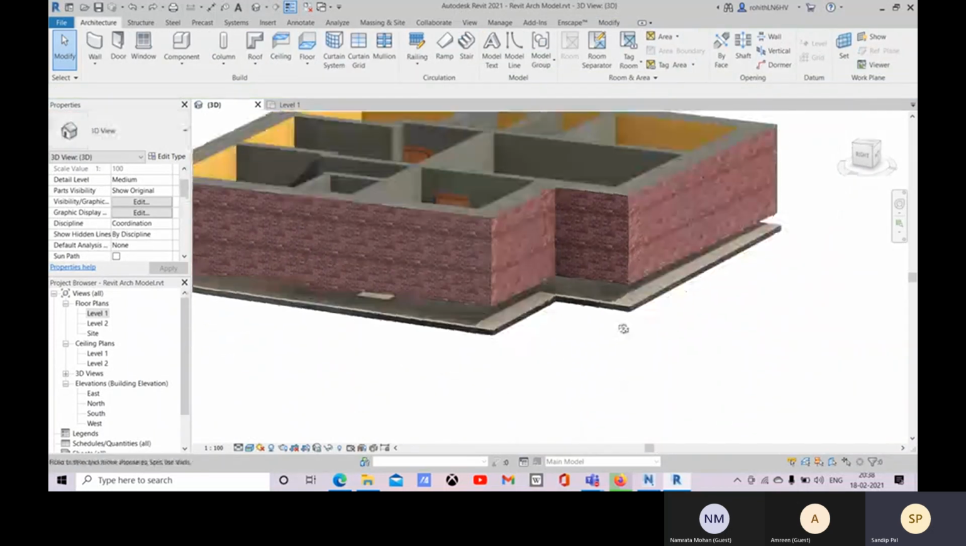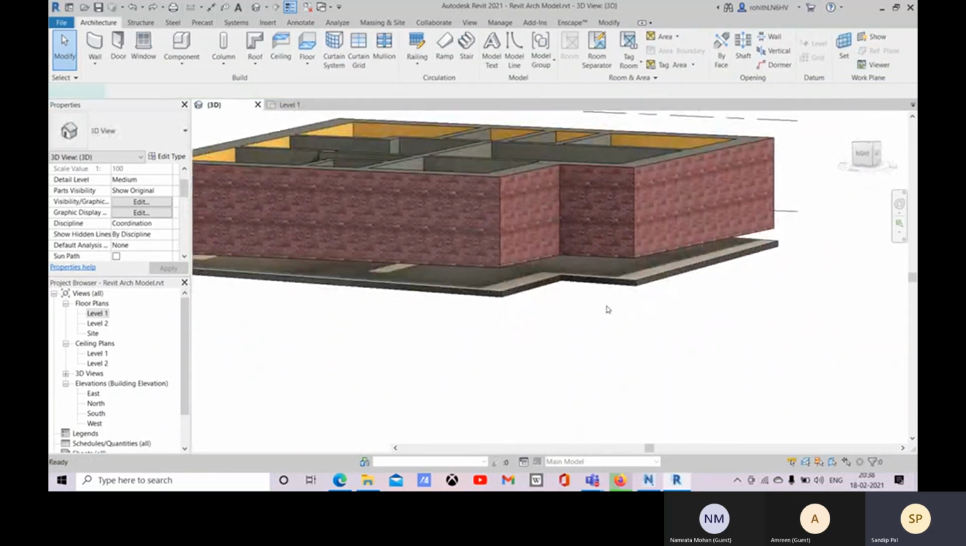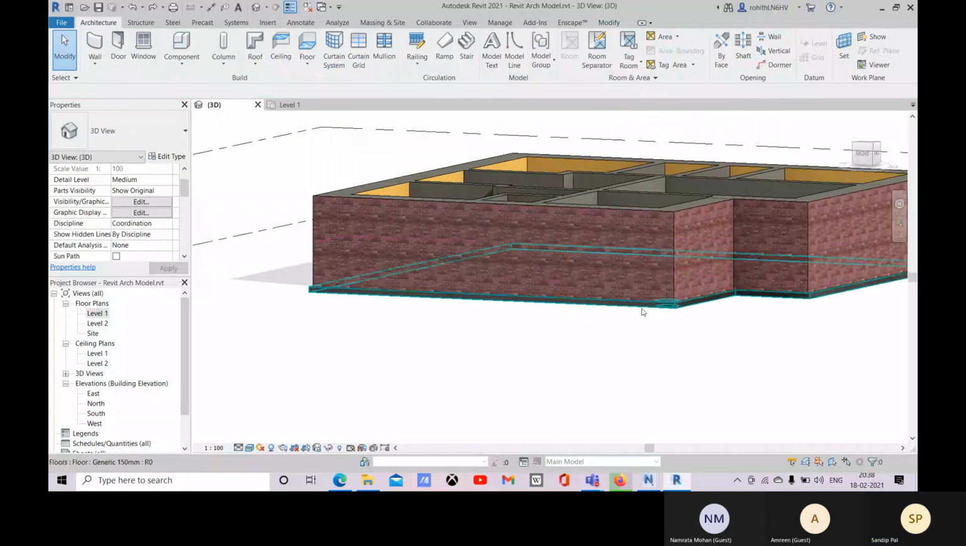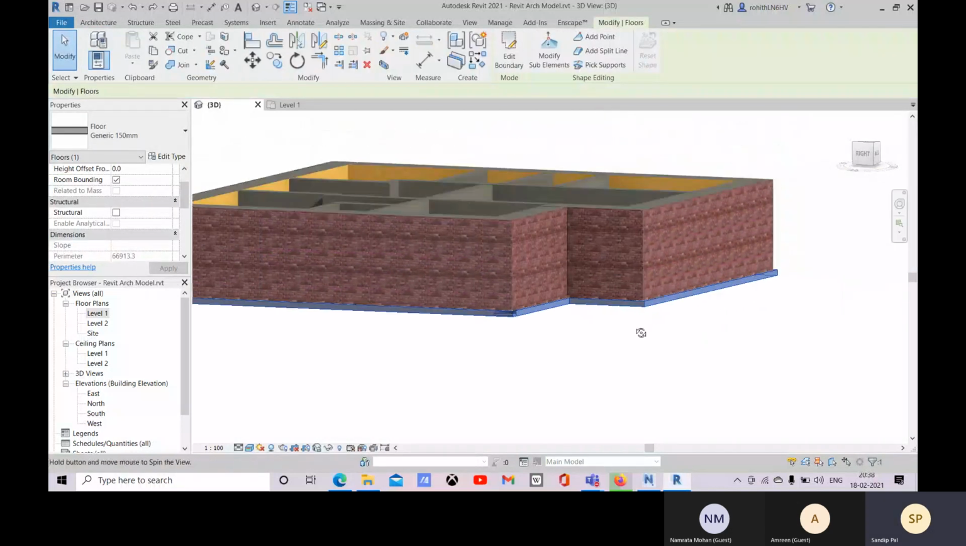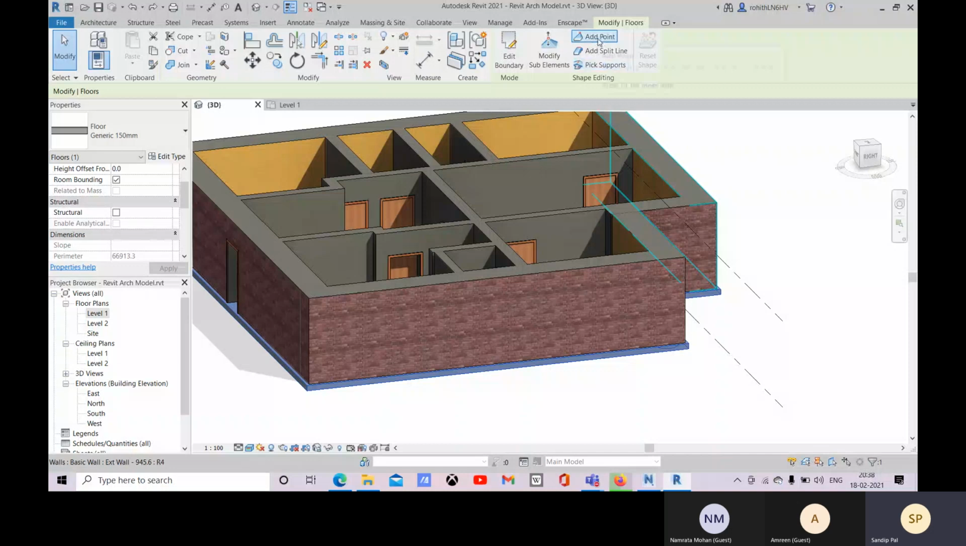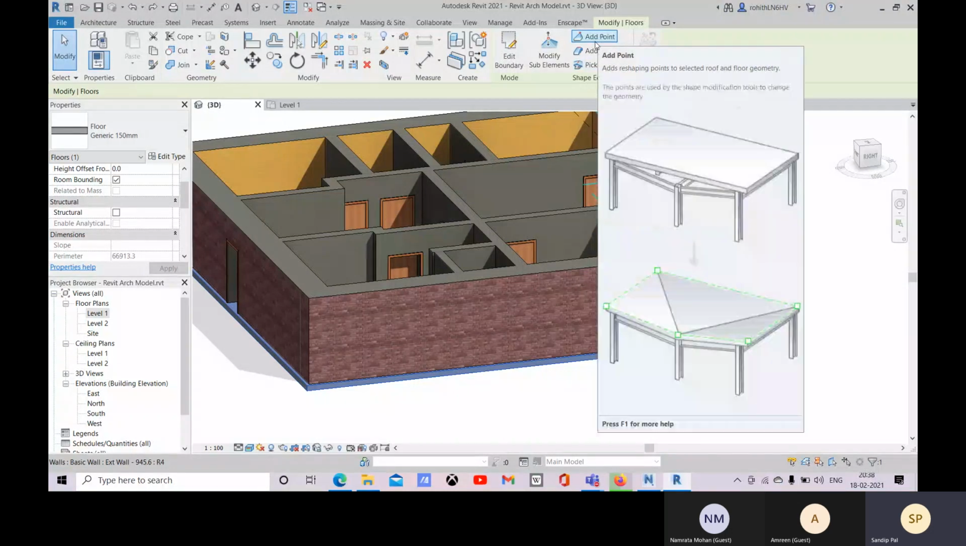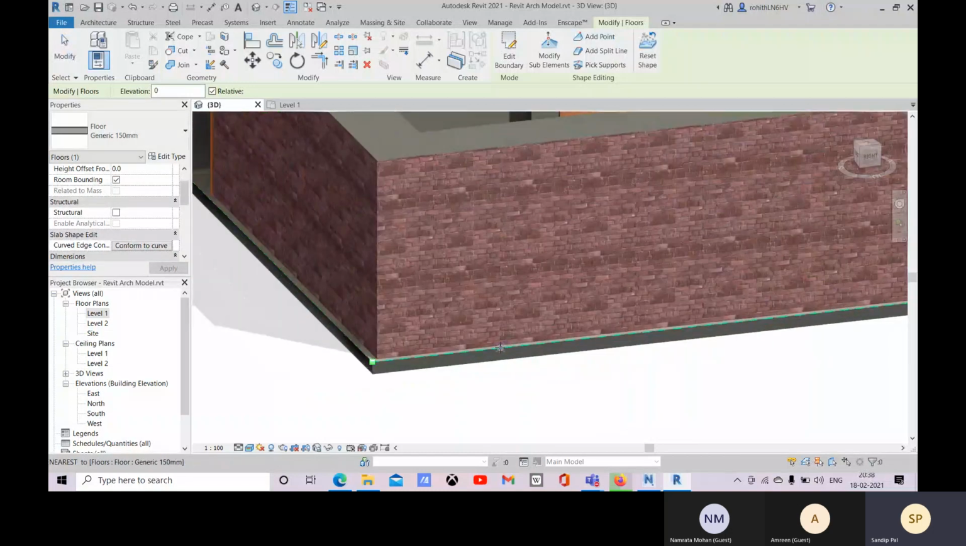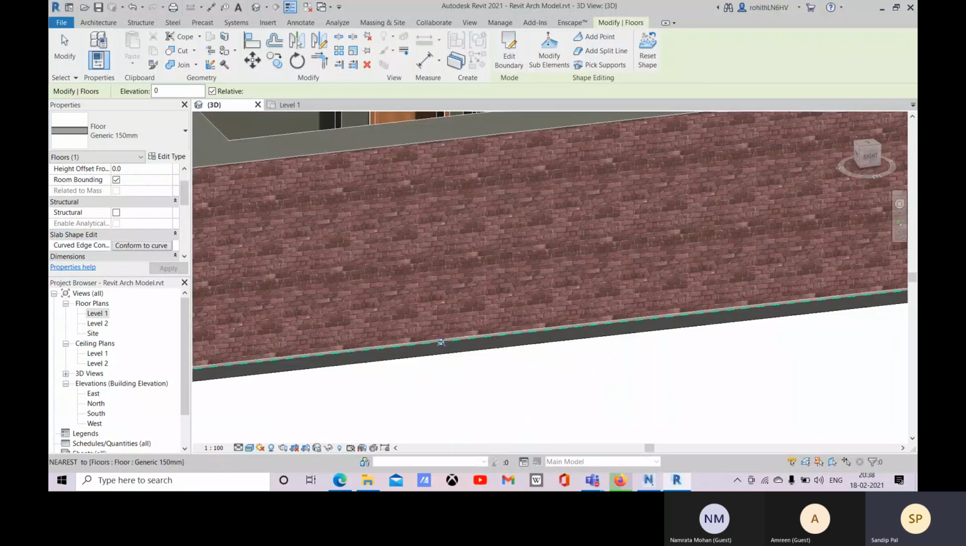Yes. Now what you are asking, for that let me undo this. So we have this, and here you see we have this add point option. If you go with this add point, you can add these points over there.